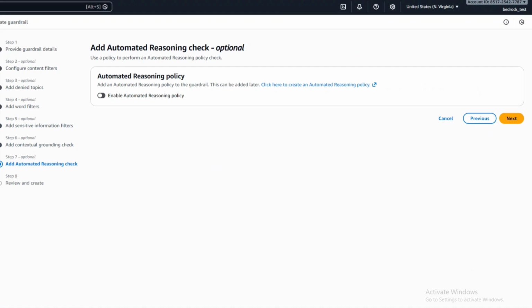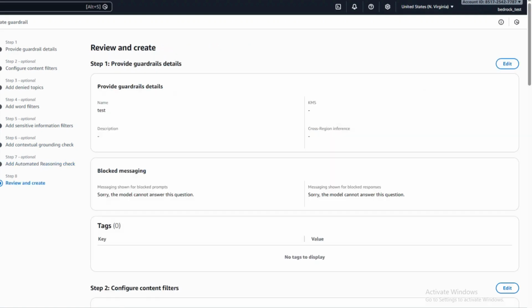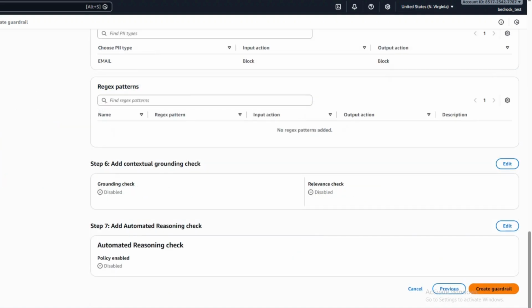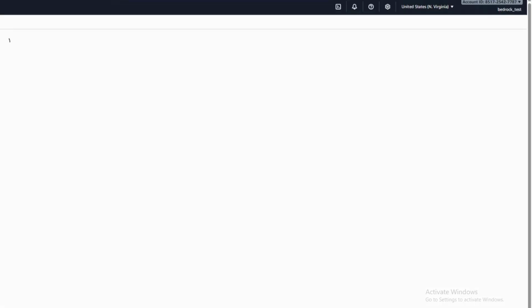Step 7. Add the automated reasoning check. This validates your AI output for logical consistency and sound reasoning, catching circular logic or unsupported conclusions before they reach users. Now for this demo, I will keep that as it is. Now click on Next. In step 8, you can review all the configurations and the changes you have made, and then click on Submit.